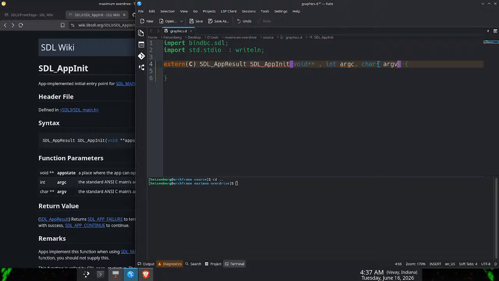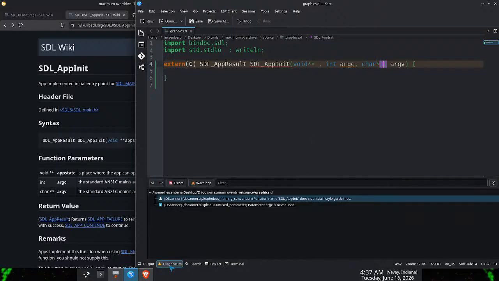Argv, which apparently is a pointer array, or a char array pointer. What is the diagnostics saying? Oh, and if you're doing extern C, then you can do a C-style ending. argc. Also, this void pointer should go towards app state.